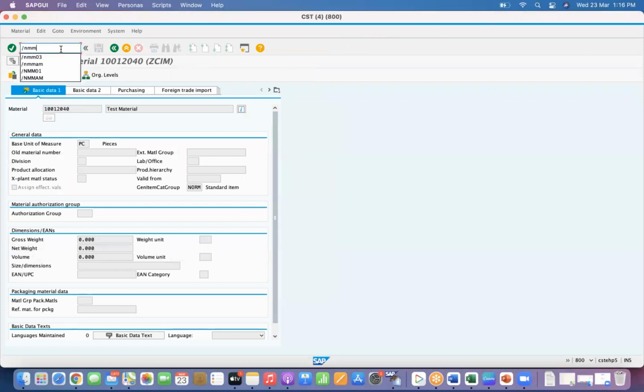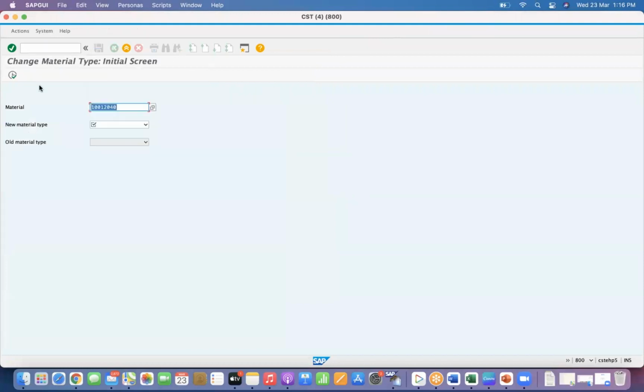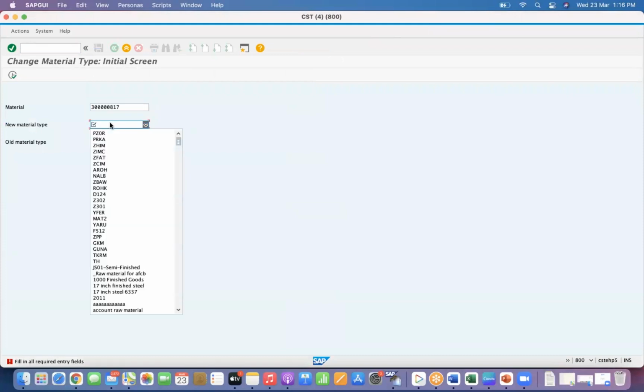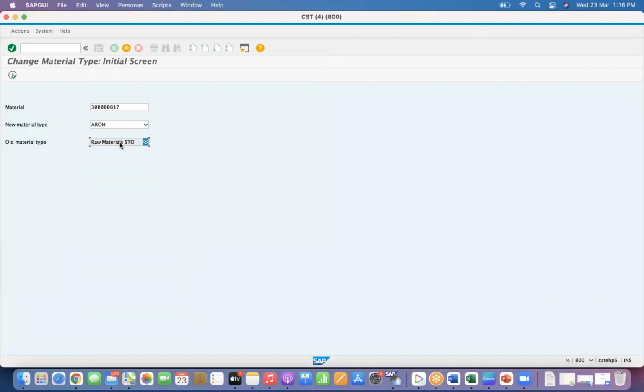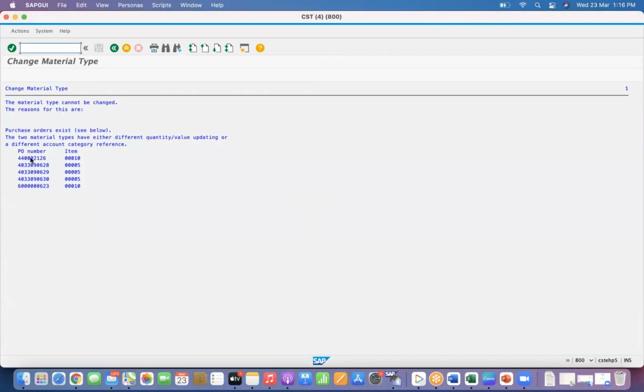Now I'm going to do the same thing for a material which has a lot of open documents, everything. And I'm going to change to maybe AROH. This is my raw material STO. I'm changing to a different one. Execute it. Now you can see the system response. See, this material type cannot be changed. The reason is purchase orders already exist. You have to remove all the purchase orders. There are open documents, everything is available.